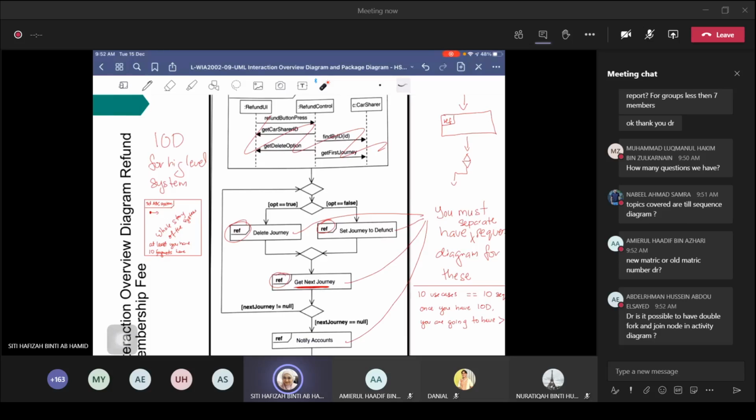Any other question? Is it matrix number or new matrix number? How many questions? We have two. Topics covered are use case and class diagram. New matrix number. Is it possible to have double fork and join in the activity diagram? Yes, you can have double fork and join. It's okay. There's no rule for that. Any other question?